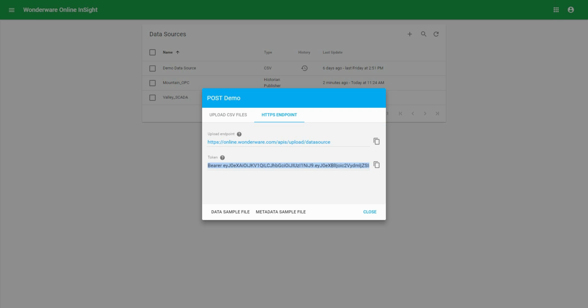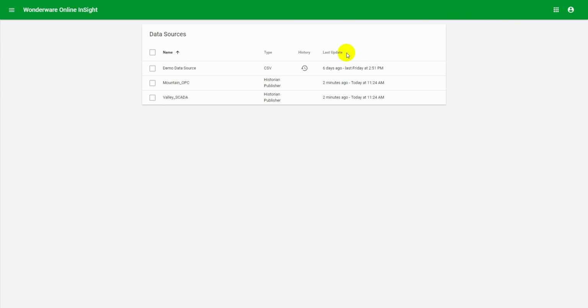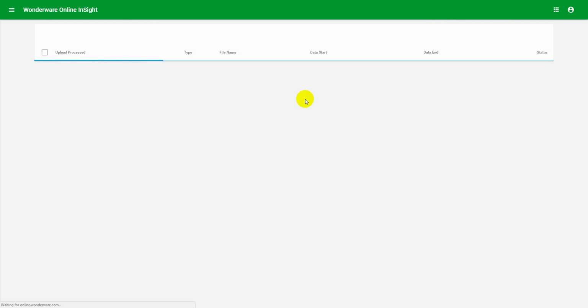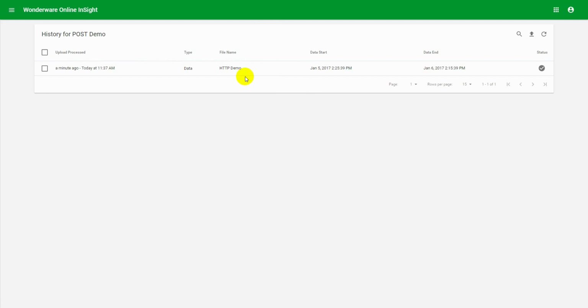If I go back to Wonderware Online, the data sources page, I'll close that dialog and wait for it to refresh. I see that my post demo is there, and I can see that my upload has happened just a minute ago. If I click on this little clock icon here, I'll get a history of uploads or posts going to that data source, and I can see my post with the file name that I set and a nice little status indicator. Again, if there'd been a problem, I'd get an error or a warning icon which I could click on, and that would give me details of the problem.